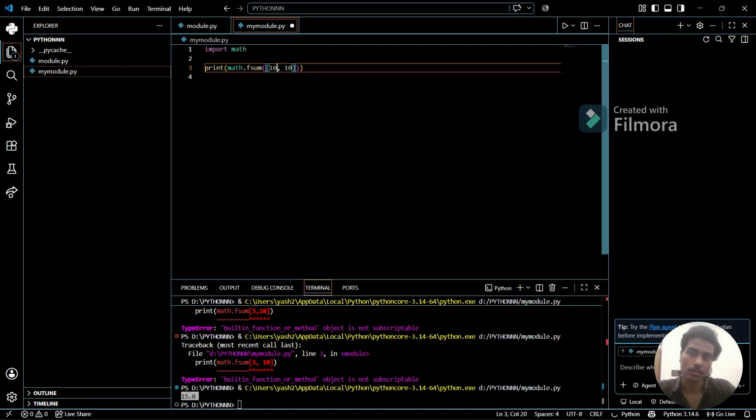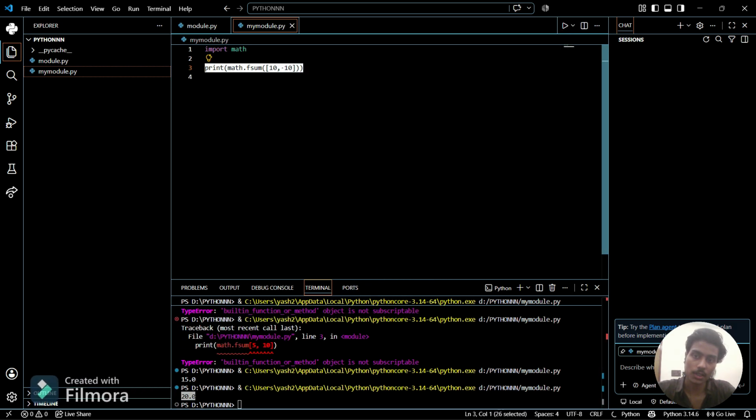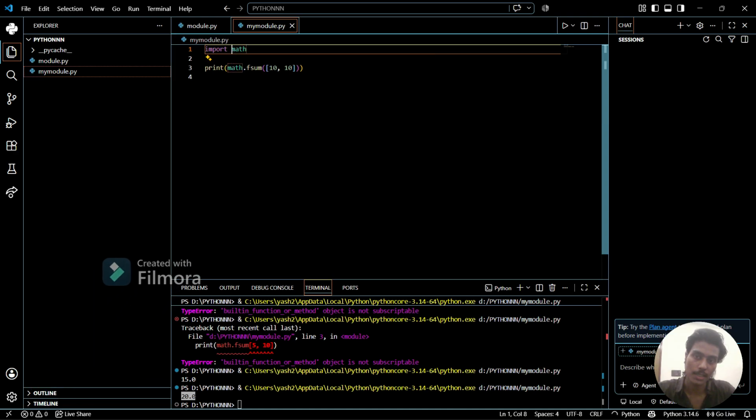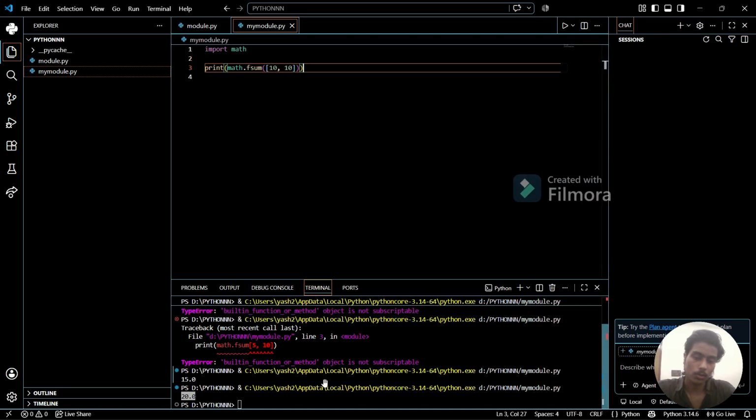So if I want to do 10 plus 10, this is a built-in function which comes with this built-in module, which is math. And you just have to simply write import math here, and you can use it anywhere. So that's how import module works. Let's come to the PPT for further inquiry.